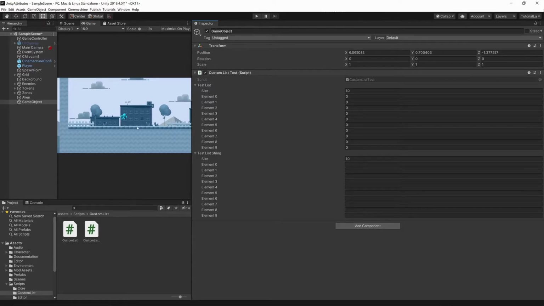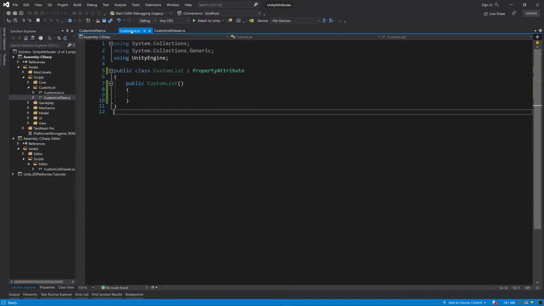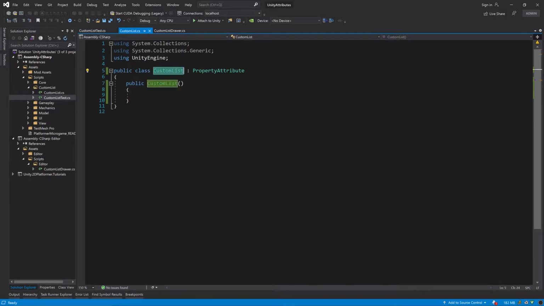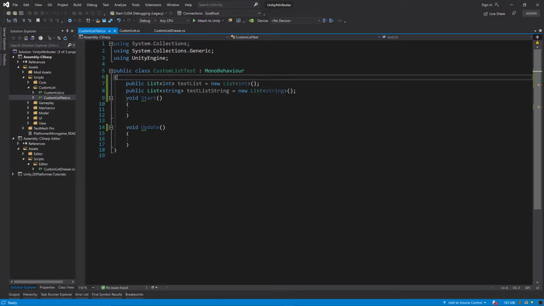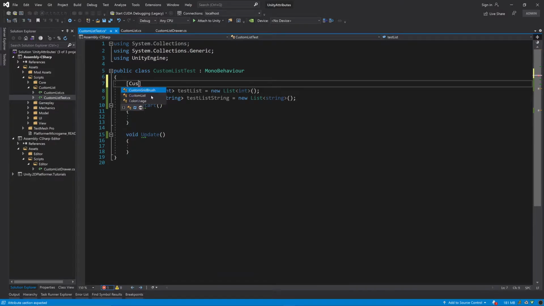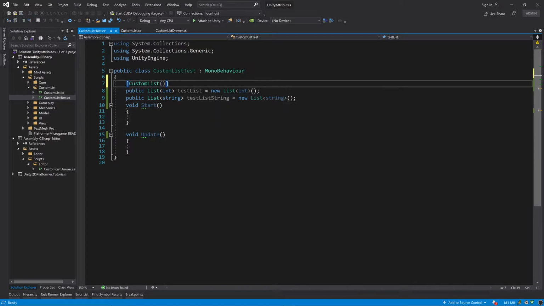So let's get back to our scripts. Let's go to the CustomListTest script, and then we have created our CustomList. So now, because we have inherited from the PropertyAttribute, we can go and add the attribute for our list. So CustomList, and let's put the braces. So as you see, we have applied our attribute to this list.